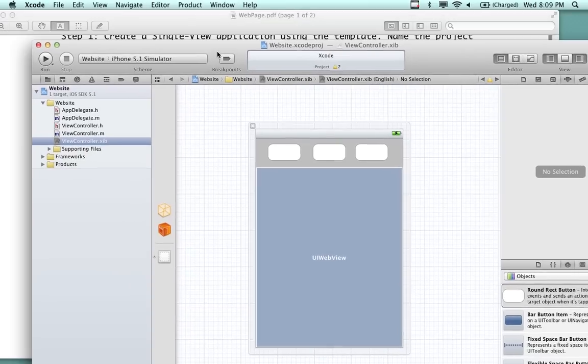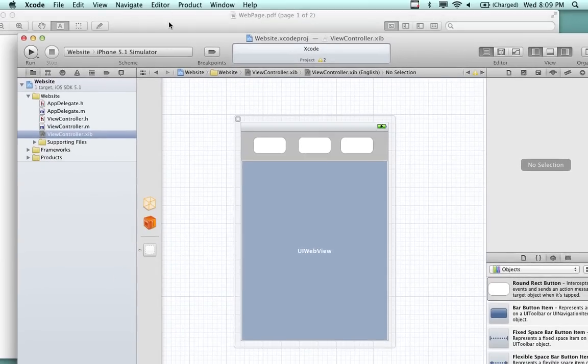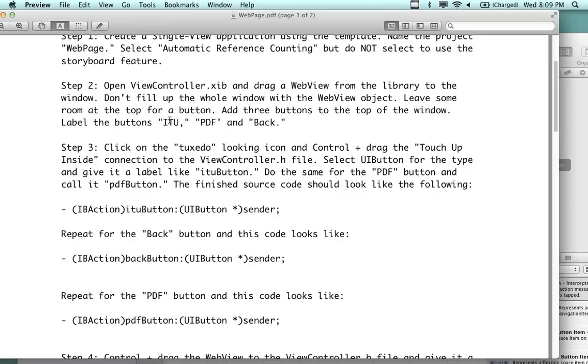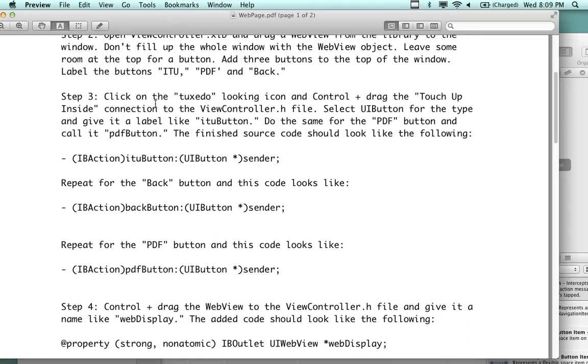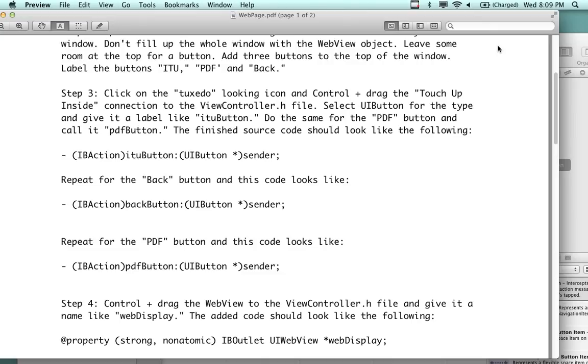Alright, so when the page loads up, we're going to want it to go to a website. That's how we got Google in there. So we're going to need to click on the tuxedo button. And now we're going to have to control drag over the touch up inside connection of the 3 buttons. We've done this before in the previous example, so I'm just going to do it real quick. I'm going to call it ITU button, back button, and PDF button.